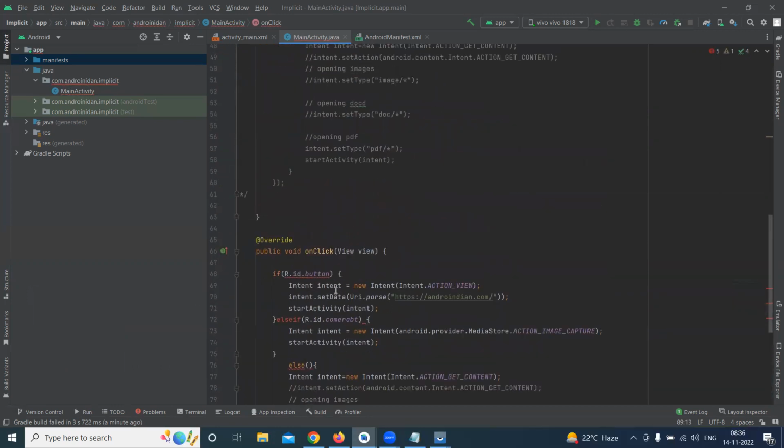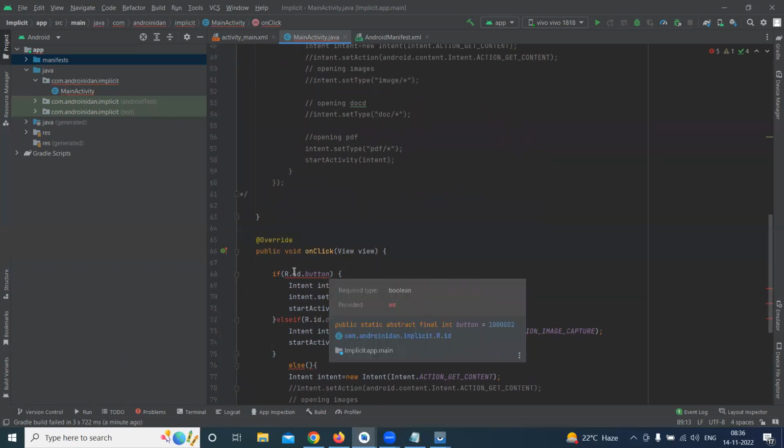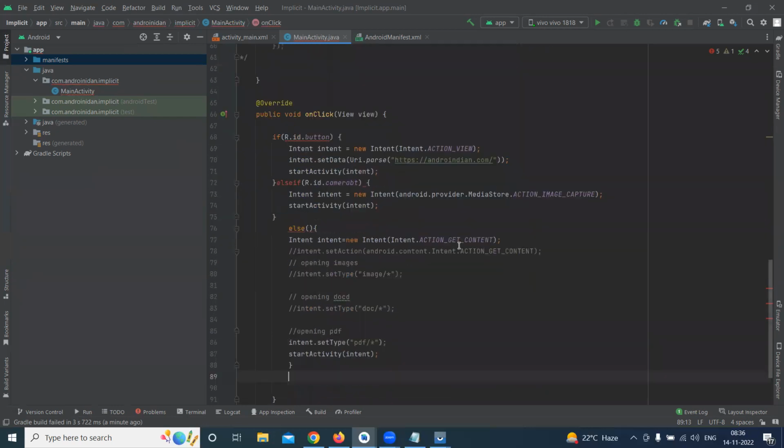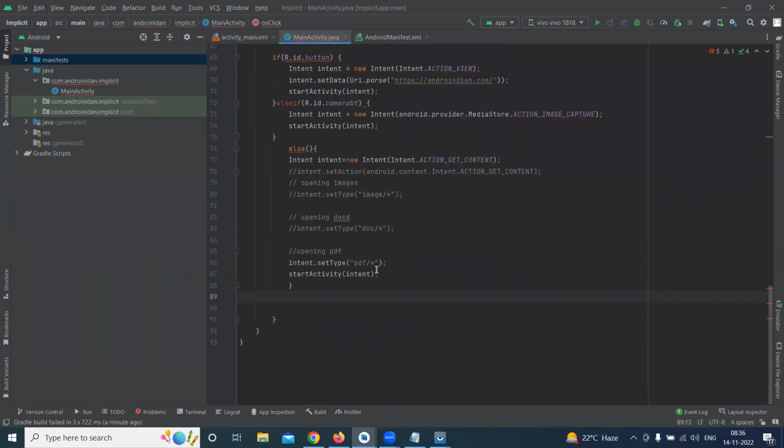Either you can write like this or you can write a switch case also. Here it is showing some error. So we can write the switch case and execute it in the next class. From there we will continue on this. As of now, you can practice this example as an implicit intent example. We'll see in the next class.